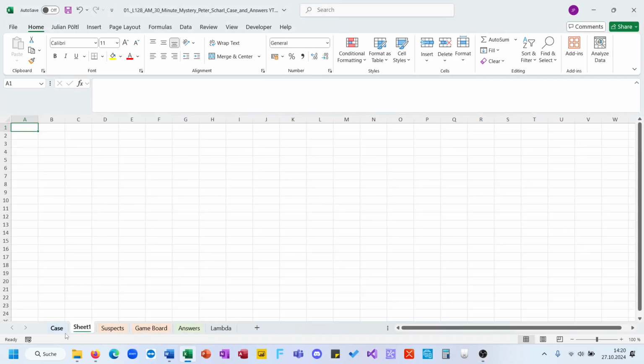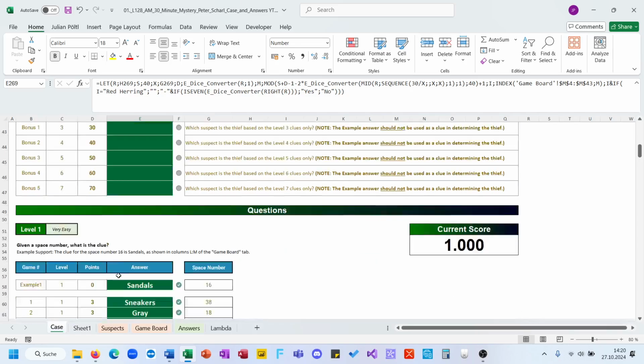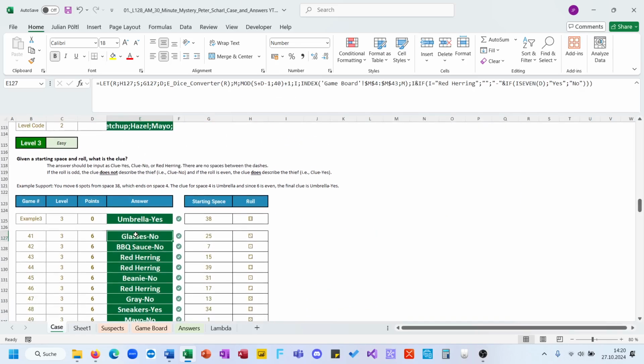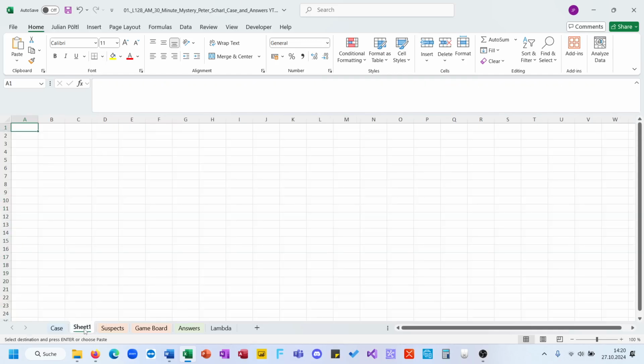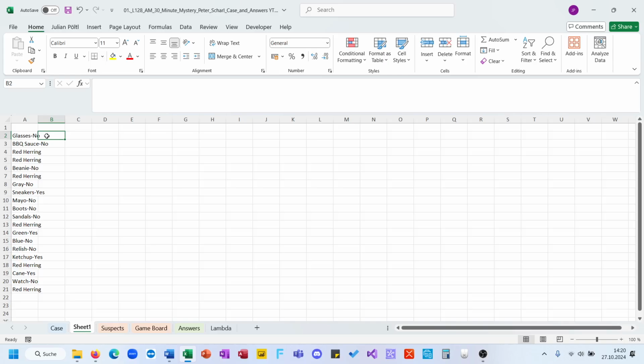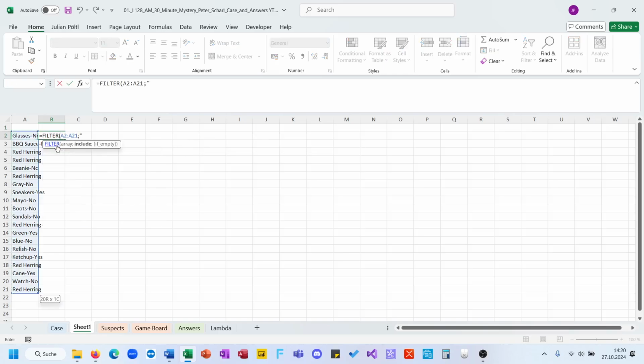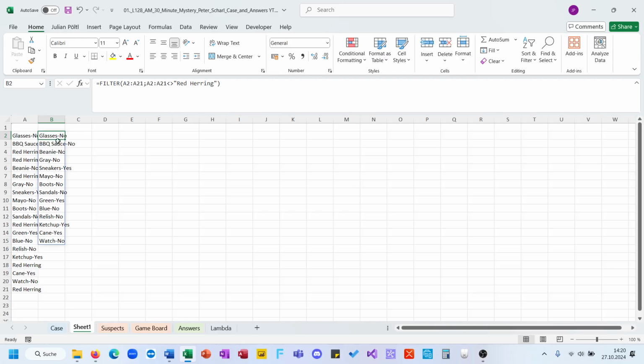This is kind of complicated, so I made it complicated. I've copied this in here because these are our clues. Then I filtered out everything which is not red herring, the unequal red herring. And now I've used those results.